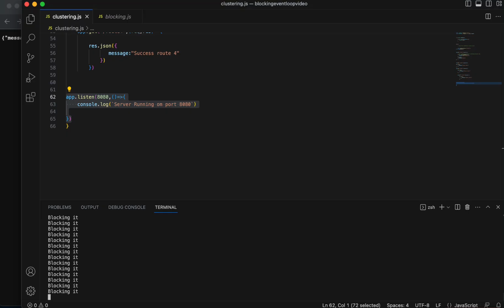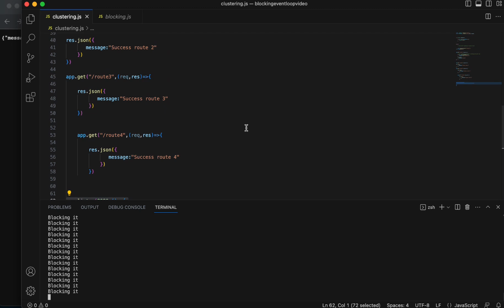But this is not a sure shot formula for solving this problem. What if you have 1,000 users? Let's say you have 8 cores, and all 8 cores would be occupied. Still, you have 992 requests pending, waiting to be entertained by the other cores. So that's not how we are going to solve this situation.